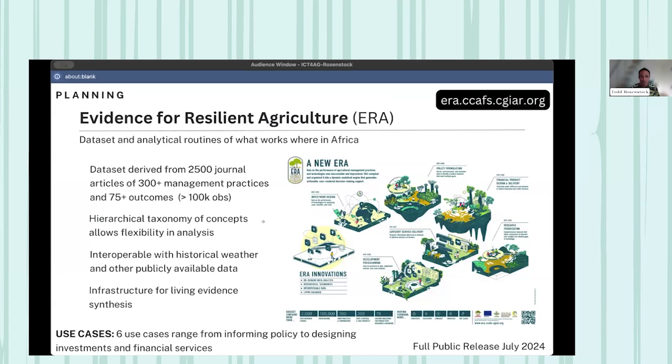And this is a data set and a set of analytical routines that identifies what works where in Africa. The data sets are derived from 2,500 journal articles. It characterizes 300 plus management practices and their combinations, and it looks at 75 different outcomes. There's about 100,000 observations that are derived from scientific literature.